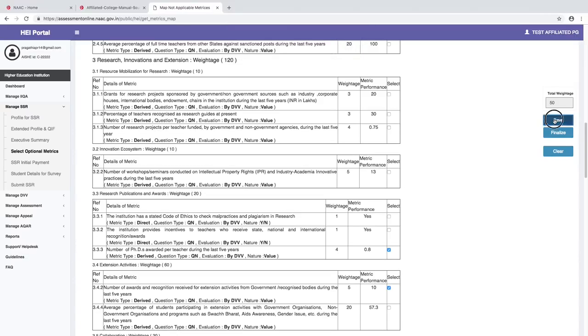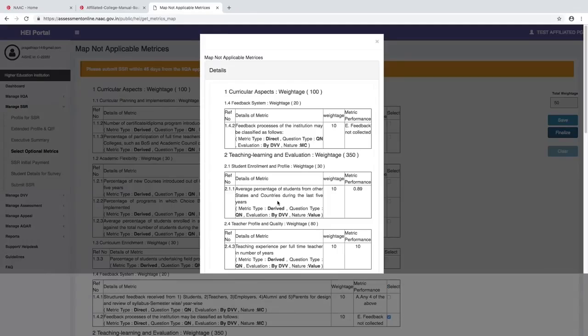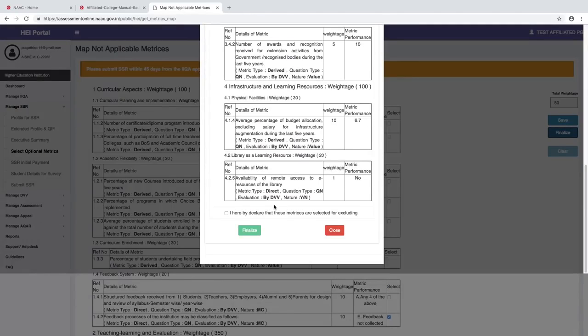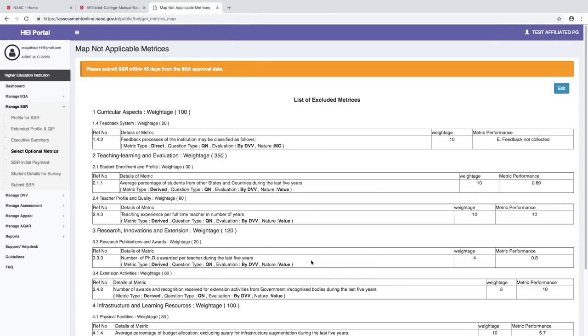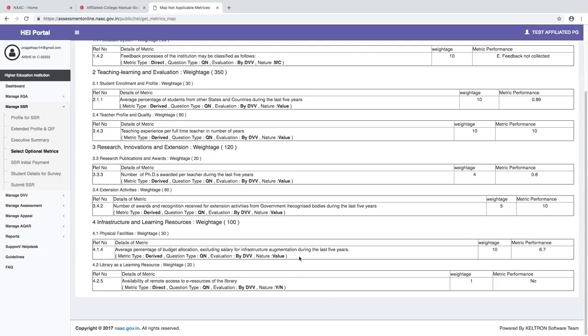We can save and finalize. We have to click on the declaration and finalize. Now, the list of excluded metrics will be available for your future reference. After doing this, we would be able to proceed to the student survey.